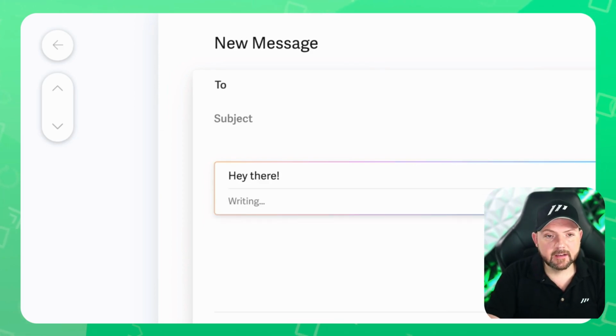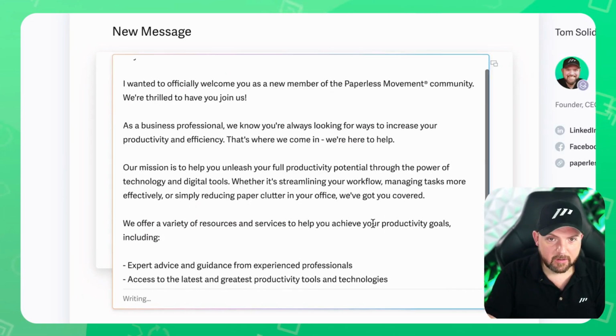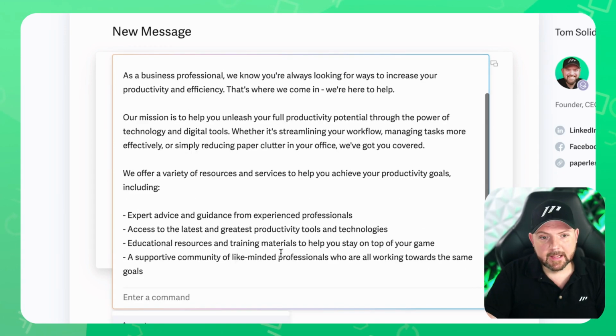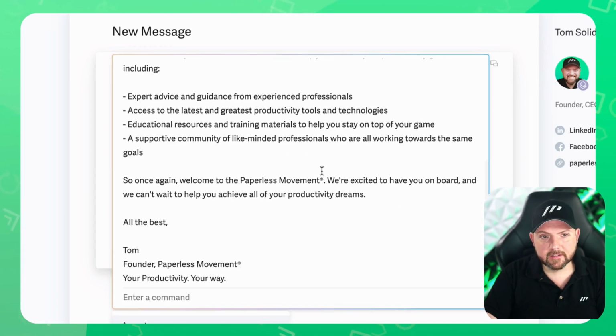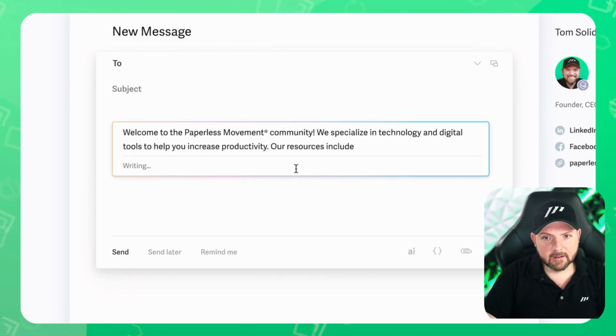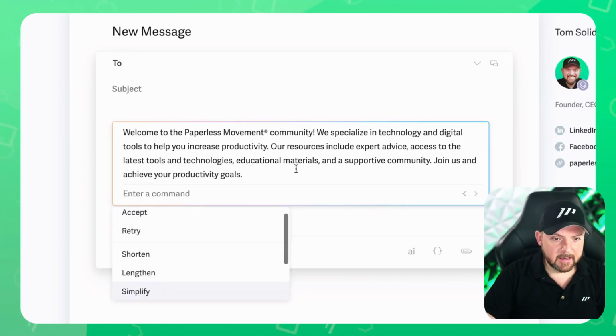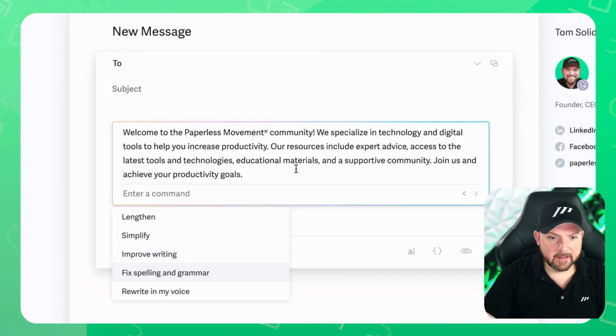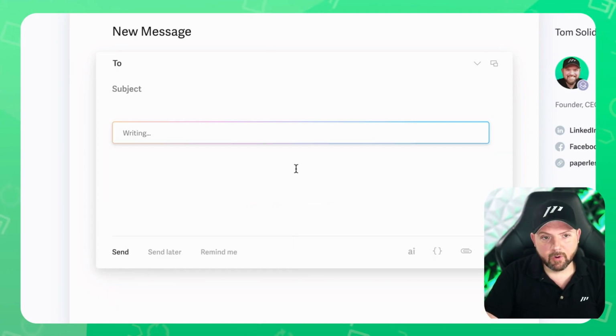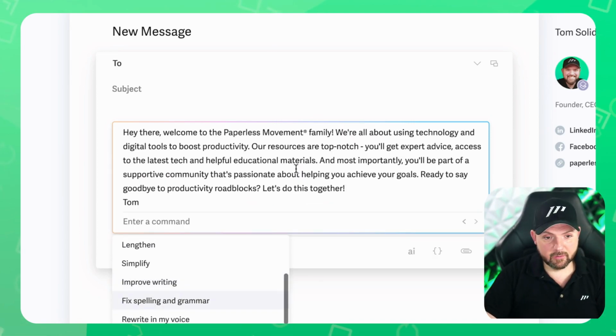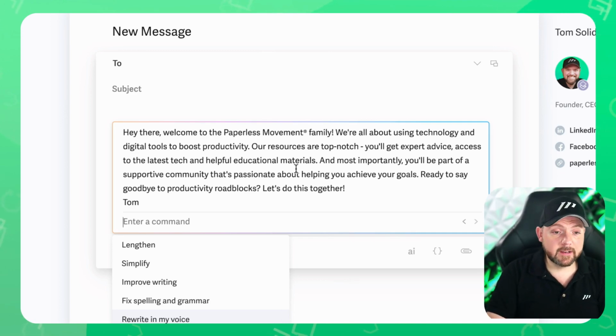I hit enter and it's writing, "I want to officially welcome you to the new Paperless movement." And I could have added a lot more context in order to make this a more refined email. Now I could say accept, retry, shorten. Okay, then it makes it shorter. I can lengthen it, simplify it, fix spelling and grammar, rewrite in my voice. And I really love this, rewrite in my voice, as it uses the typical way how I write emails.